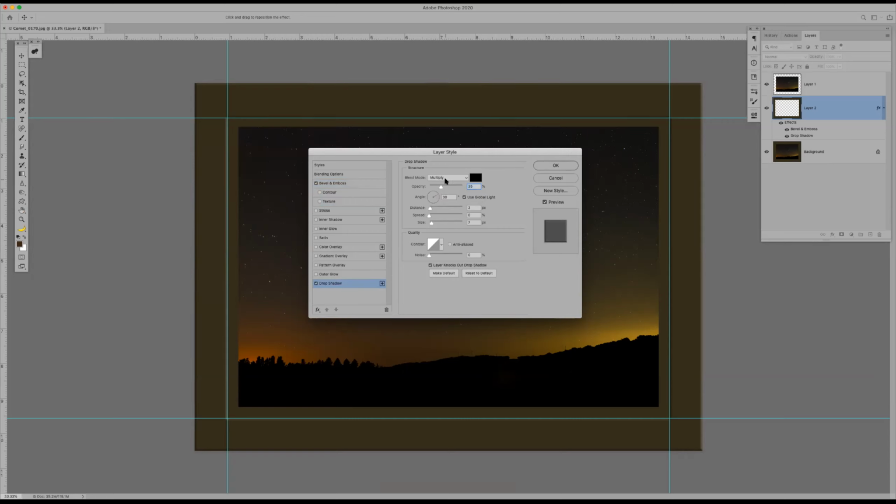To 5. So distance is 5. Where's that? There it is, under drop shadow. Oh, I see it. Okay. That's okay. Size 103. Is the default multiply? I believe the default is multiply.